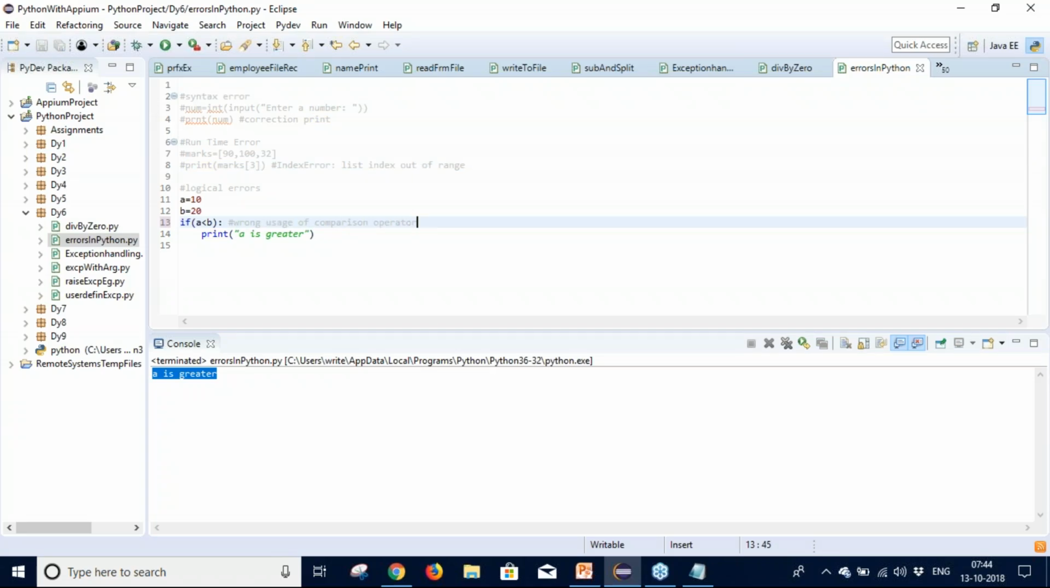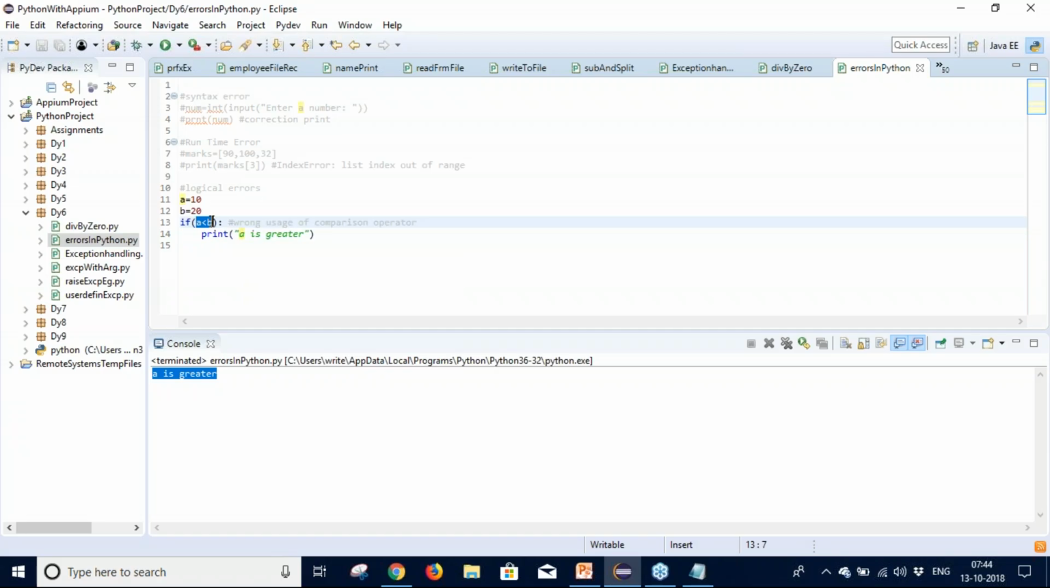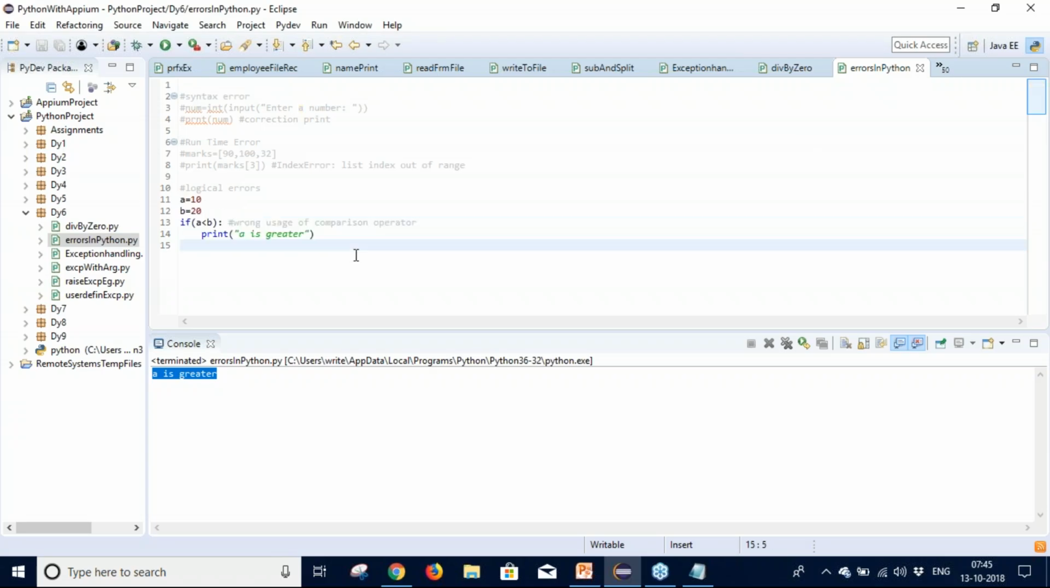It's wrong, right? If A is less than B, I should have printed B is greater, not A is greater. Do you all understand? If A is less than B, A is smaller or B is greater. So no matter whatever I do, this program will always provide us with a bad output because the logical usage, or the interpretation of the usage, of this comparison operator is wrong.